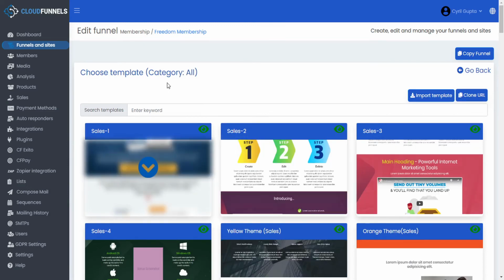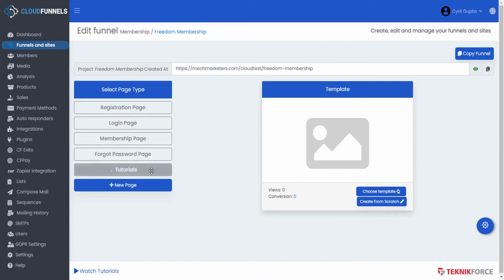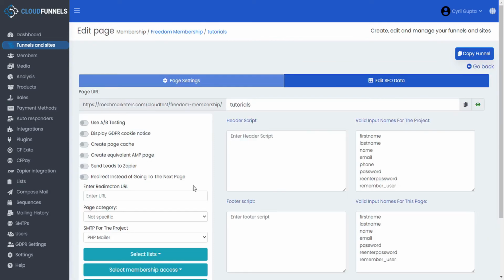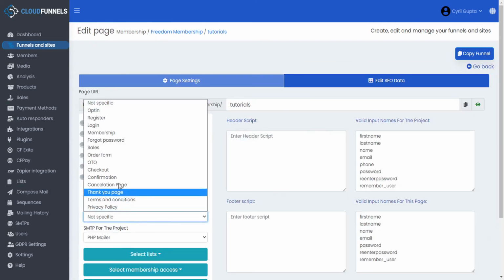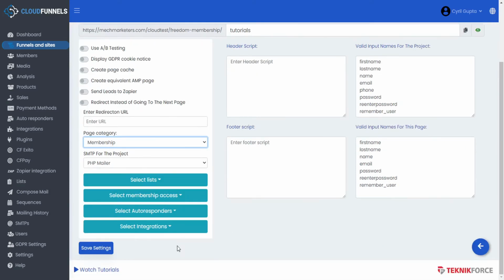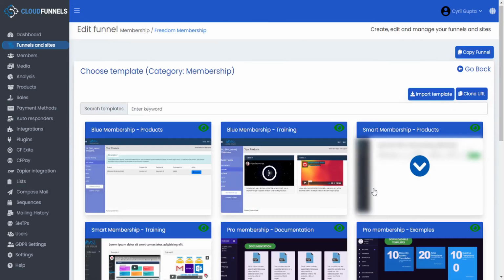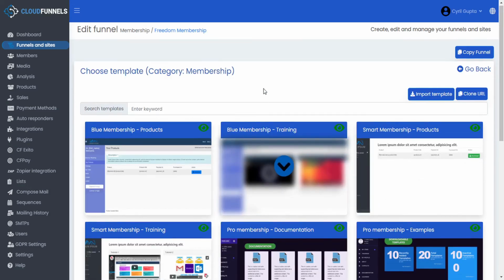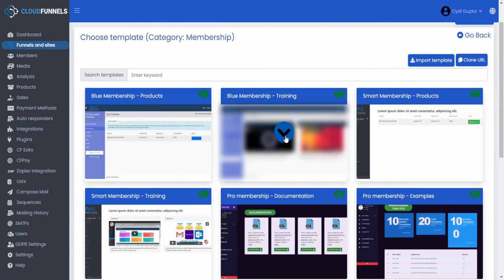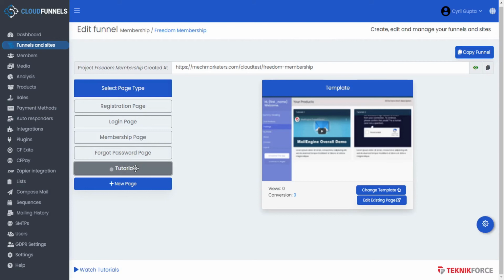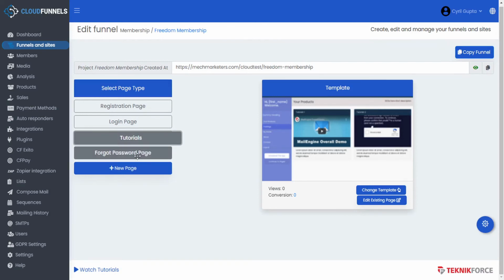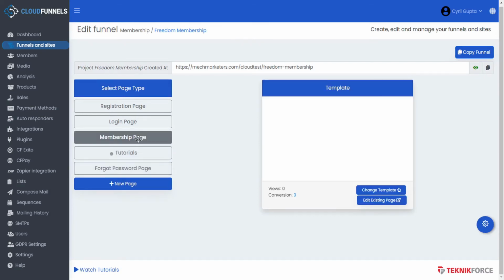Oh, I forgot to assign a category, so we'll go back, and for tutorials, we will set a page category of membership. Save our settings, go back, and for tutorials now we'll choose a template, and that filters our templates down to just membership templates. So we'll go ahead and choose this one. And then we'll move our tutorials page to follow just after our membership page.